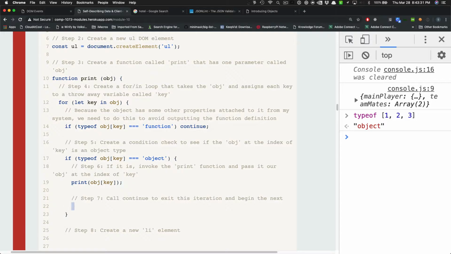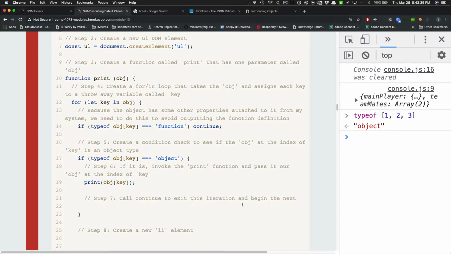Step 7, call continue to exit this iteration and begin the next. I'm assuming there was words after that. How do we continue? Continue, right? So here's our current logic. We call print, we pass it our obj. In our scenario, it will be our JSON object. That's what we're going to iterate through. It's going to come here, and we're going to check to see what the value of that obj at that key is. If it's a function, we don't want to execute any of our code. We just want to continue on to the next iteration.